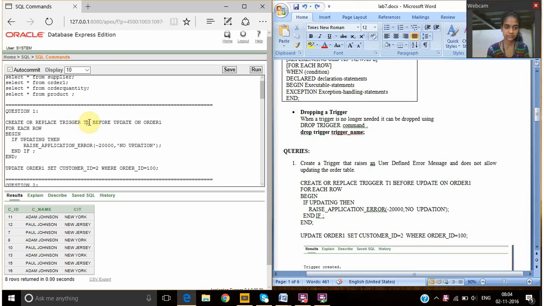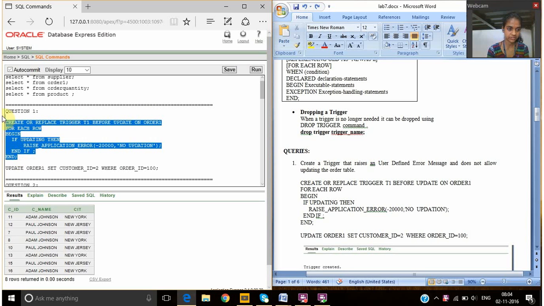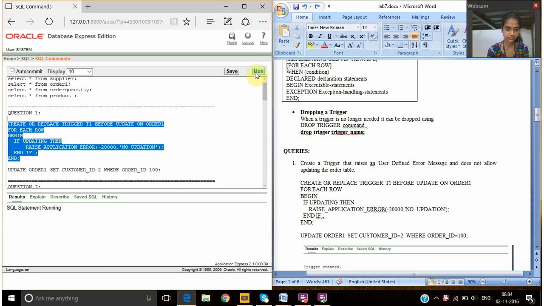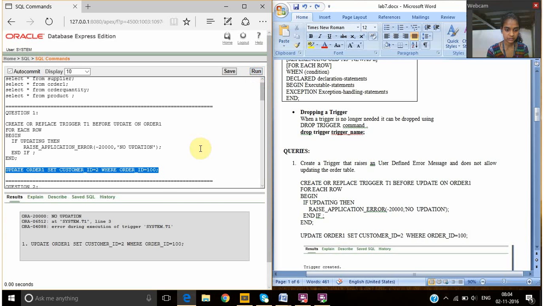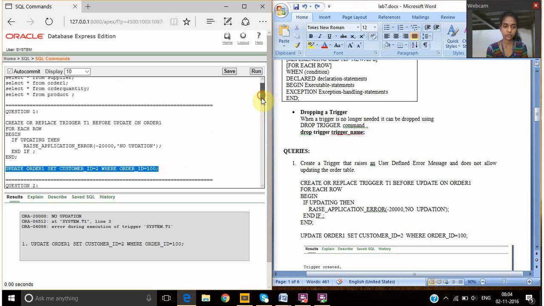This is my trigger name, before updating on trigger 1 order 1, and then if I update, this error will generate. So I'm running my trigger. If you see, if I run this, it shows no updation, so it's not possible to update with this query.